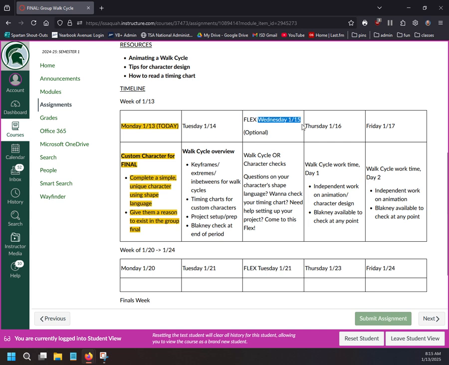As a reminder, we have our Martin Luther King Jr. assembly on Tuesday, and there is assigned seating for that, so you guys will stay here. We'll leave our bags here, and I'll talk about that more tomorrow morning. But anyway, if you want to come in on Wednesday, this is a good time to check your walk cycle keyframes or your timing charts, or to make sure that your character has a good use of shape language for this group final. Okay?